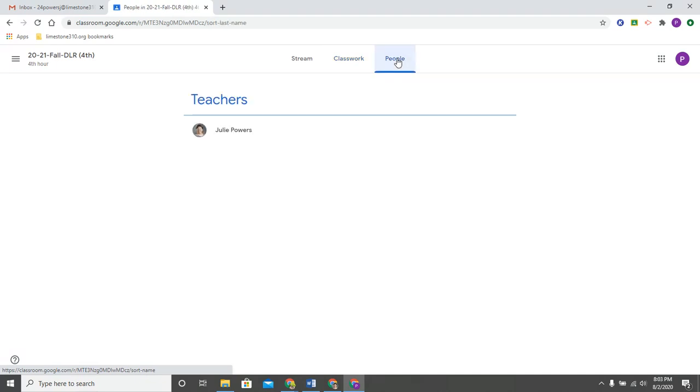Finally, this third tab is the People tab. That will show you who's the teacher, and again, in a regular circumstance, it would also list all of the students in case you're trying to remember, is that person in this class, can I reach out to them to ask them a question? The People tab will show you all of the teachers that are associated with the class as well as all of the students.